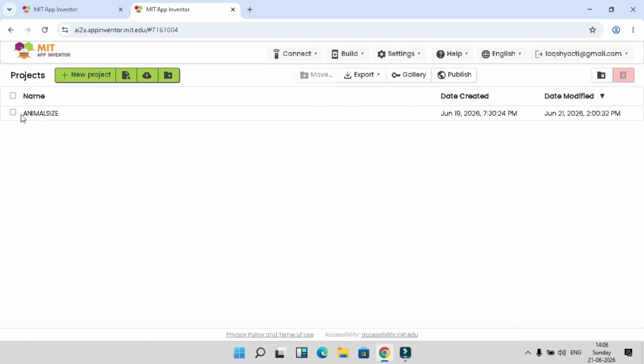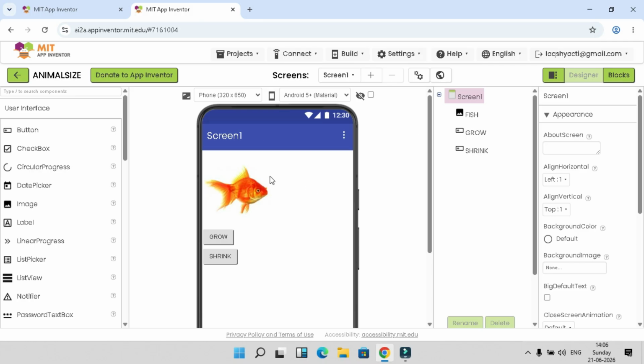Once I click here, you see this is the dashboard and here animal size. If I click here, you see this project I have done. This one is your book project, whatever example is shown in your book, that project only. So this project I will do again, and I will show it in practical so you can understand very easily.